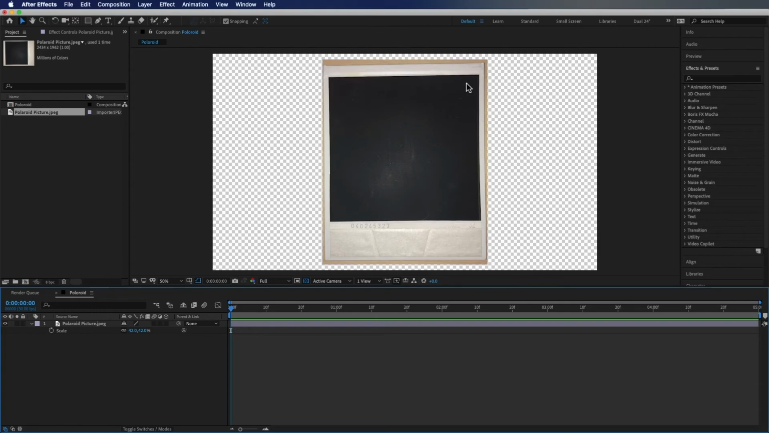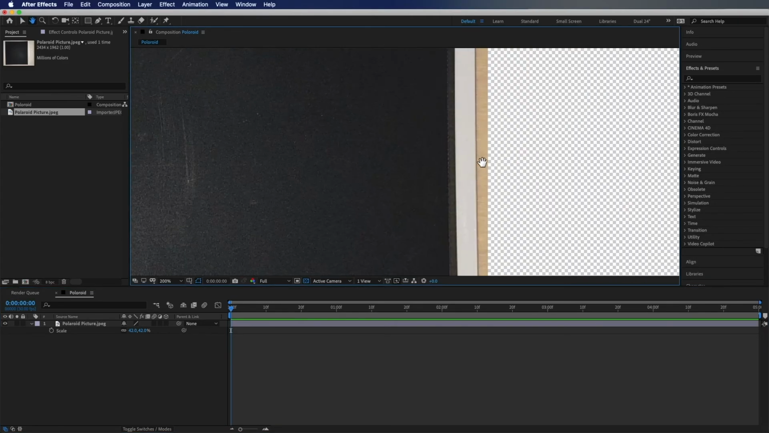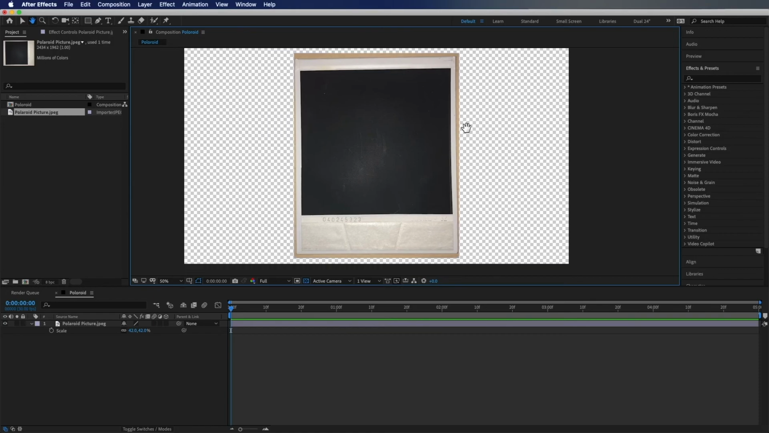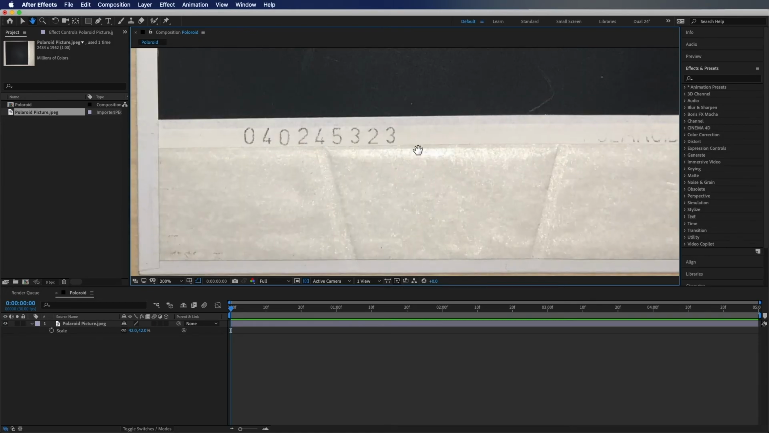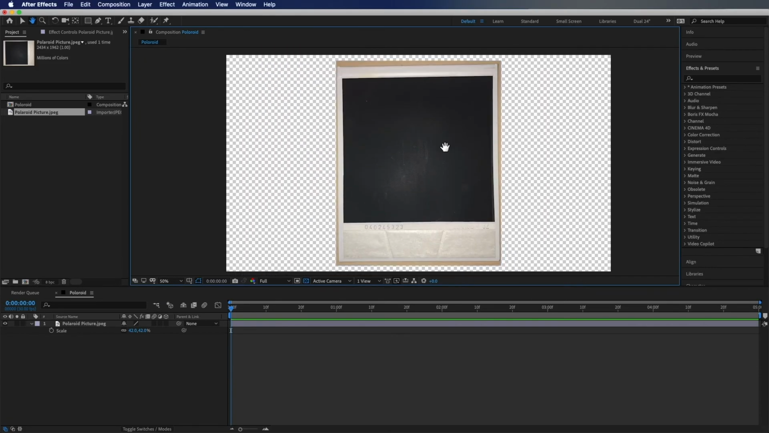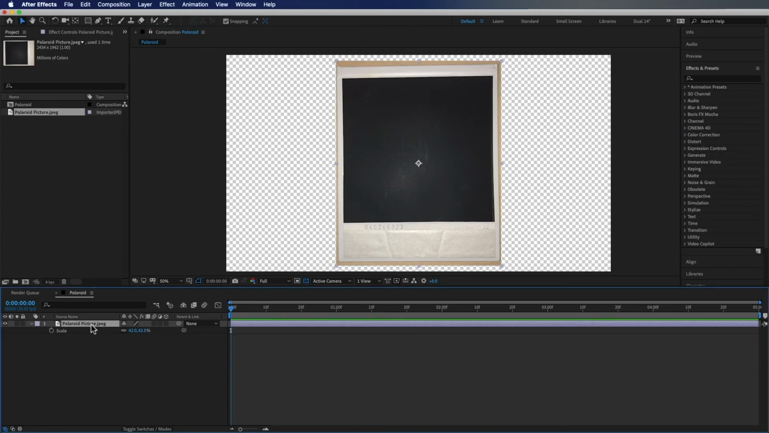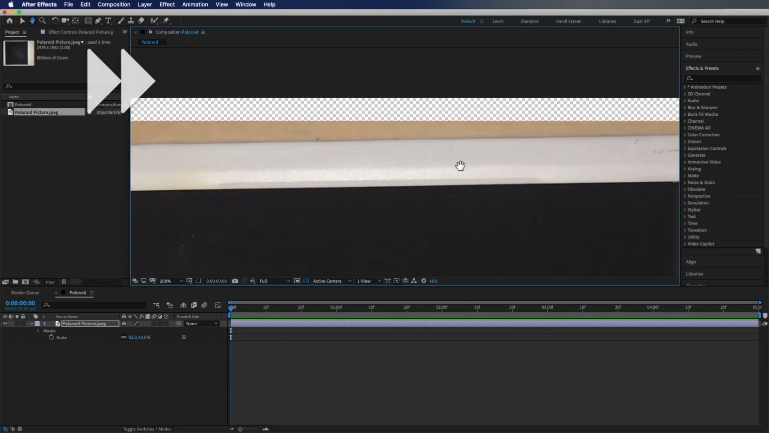So now the first thing we're going to do is draw a mask around the Polaroid picture, because you can see the table that I was using in the background. So first we're gonna go ahead and mask that out. And you may notice that this is actually the back of a Polaroid picture because the front was really shiny. However, you can use the front if you would like. So I'm gonna go ahead now and click on my picture, hit G for the pen tool, and I'm just gonna go ahead and mask this out.